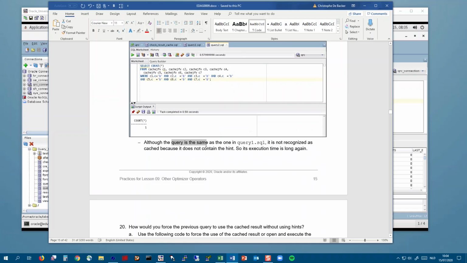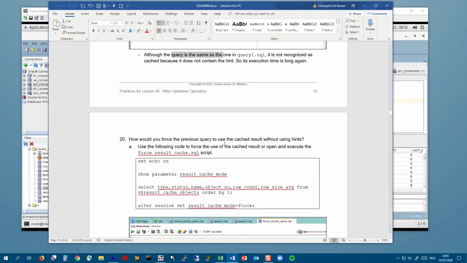So although the query is the same as the one in query1.sql, it is not recognized as cached because it does not contain the hint. Now, how can we force that the previous query of script query2.sql will use the cache result without using any hint? Well, we can set the parameter result cache mode equal to force.